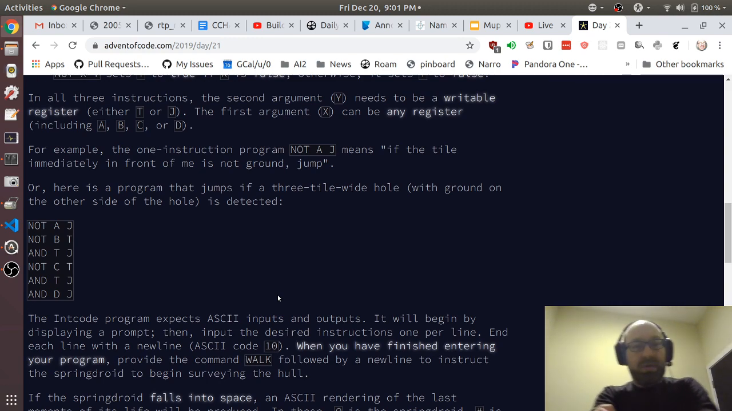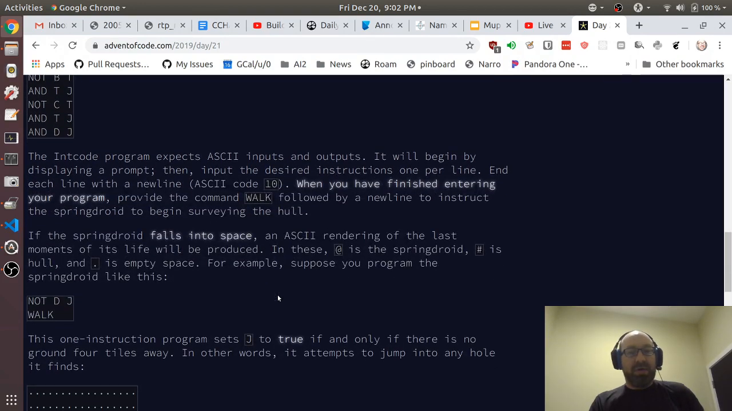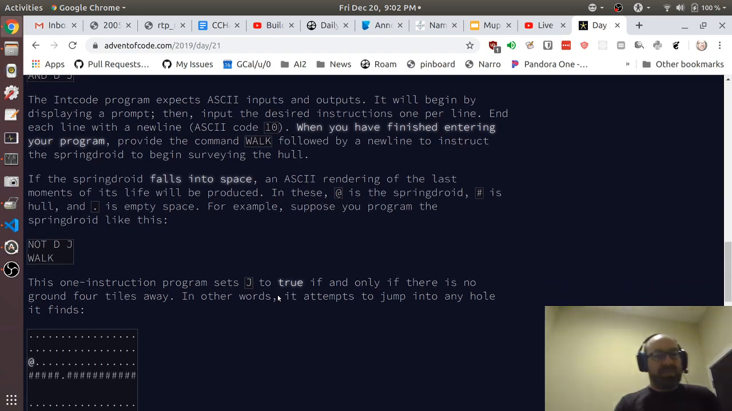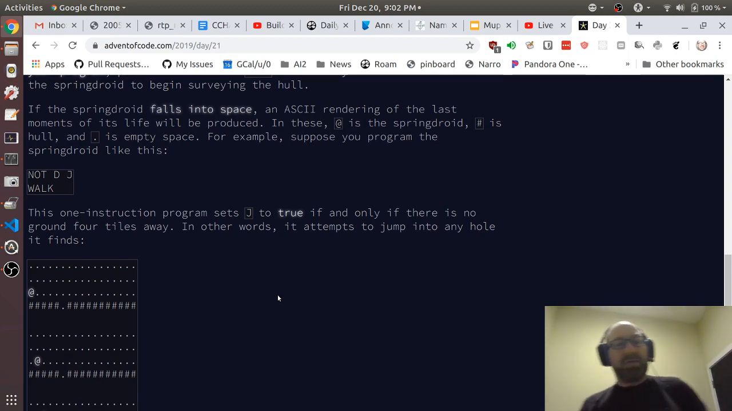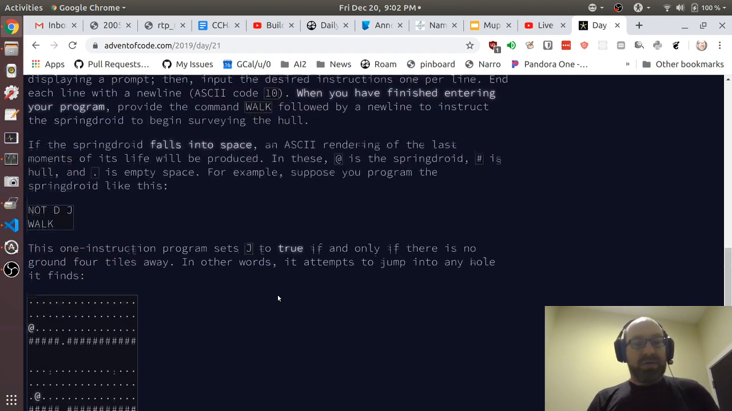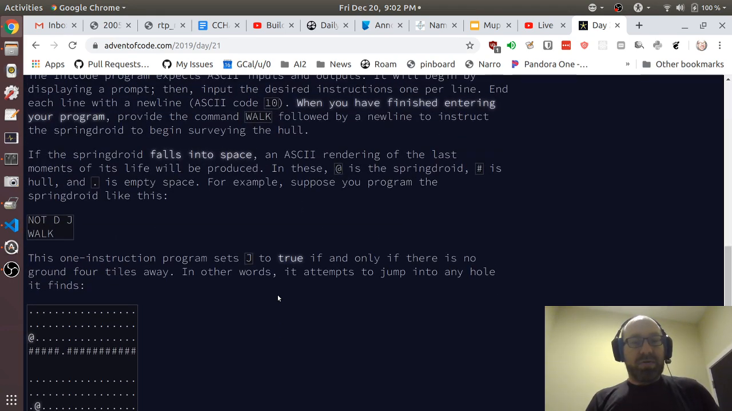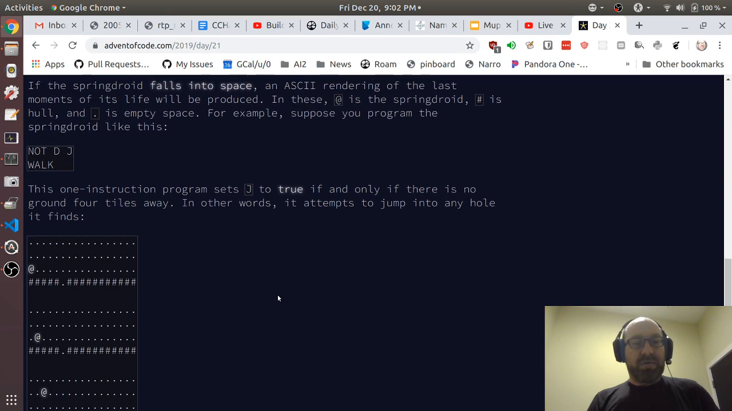The Intcode program expects ASCII inputs and outputs. It will begin by displaying a prompt, then input the desired instructions, one per line, ending each line with a newline, ASCII code 10. When you finish entering your program, provide the command WALK, followed by a newline, to start the springdroid. The example springscript program is NOT D J, WALK. This one sets J to true if and only if there's no ground four tiles away. In other words, it attempts to jump into any hole it finds.